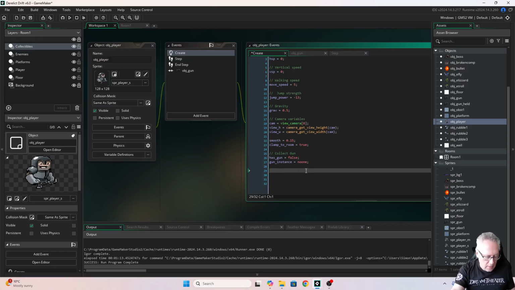So in the create event of the player object, I'm just going to enter a new variable lives, and I'm going to give it a value. 3 is a standard number, but you can have as many as you like.